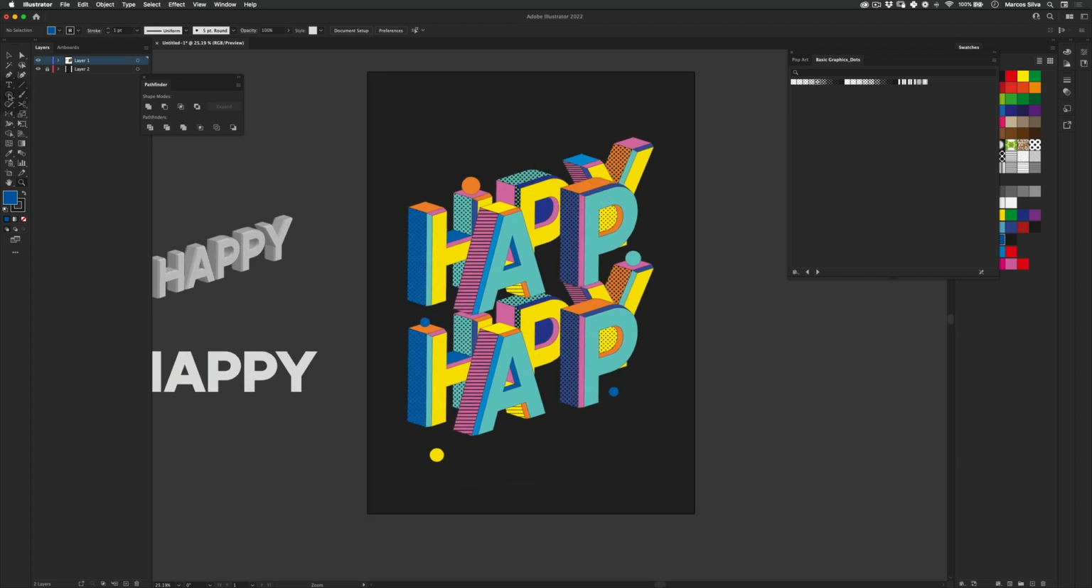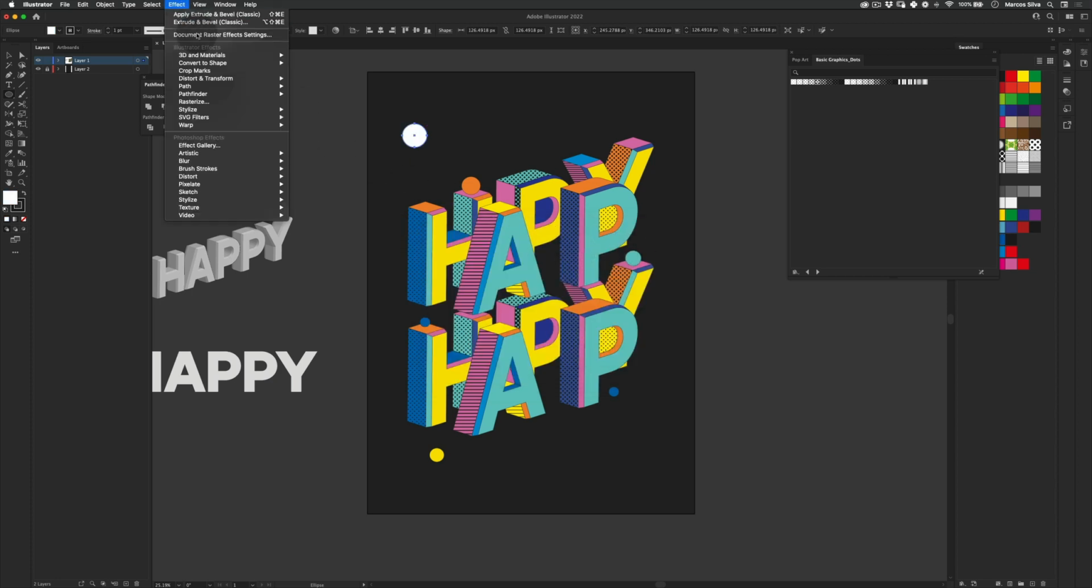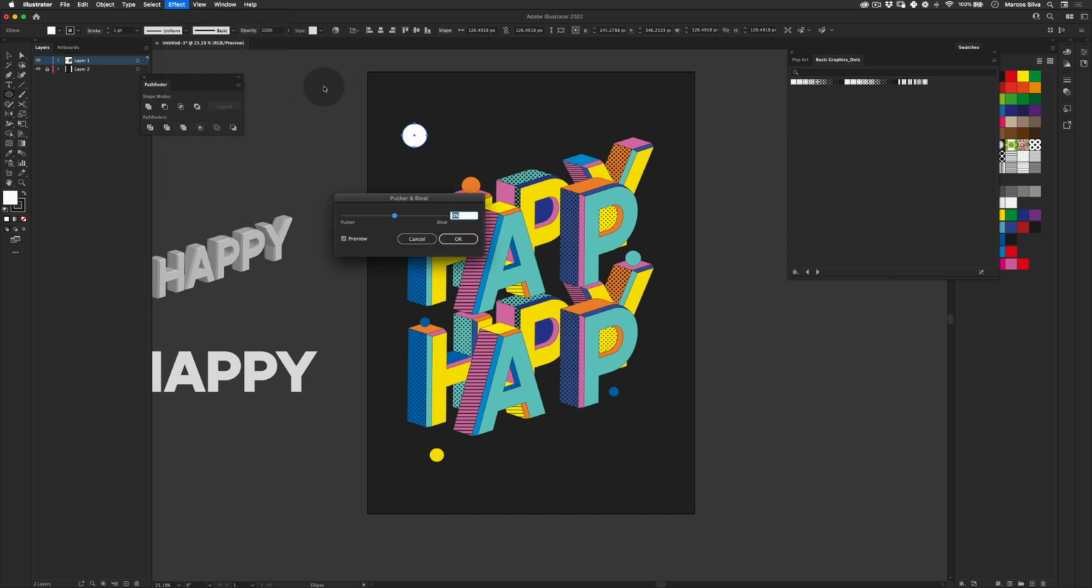And also I would love to add some shiny bits on the letters as well. I'm going to make it white, and then I'm going to Effects, Distort and Transform. I'm going to Pucker and Bloat. I'm just going to make this little shiny visual here. I'm just going to remove the stroke. You don't need the stroke there.